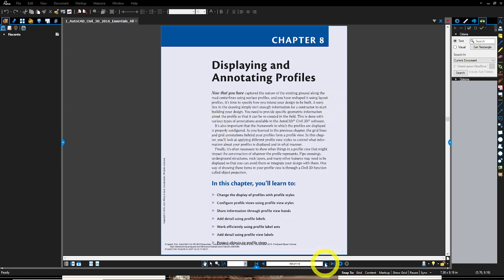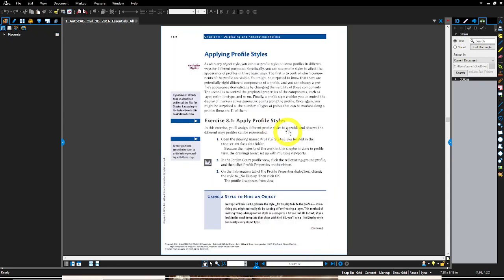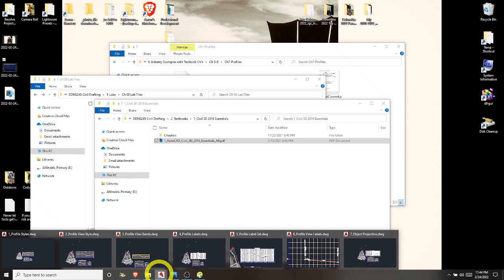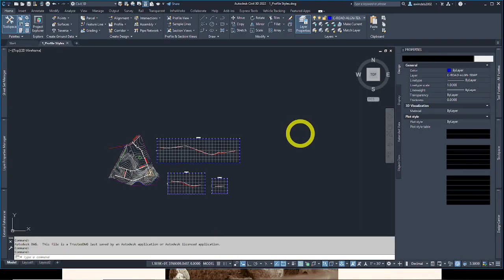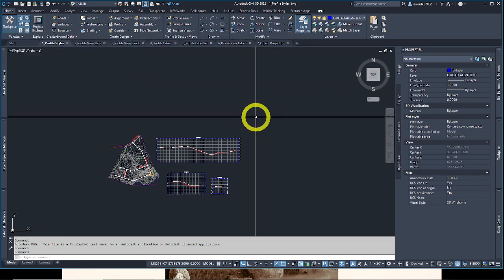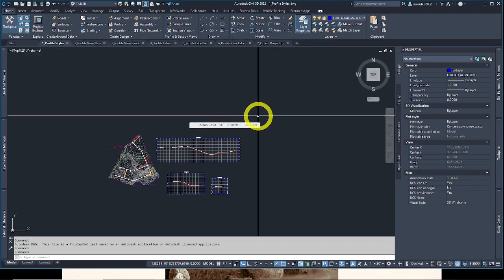On to the next page, page 150. We're going to start by messing with our profile styles to begin on this. Let's go to the AutoCAD drawing. I have Civil 3D 2022 open again. I'm going to start with profile styles. I have them numerically numbered, of course, to help me move quicker, and I'm going to get organized to go on this one.